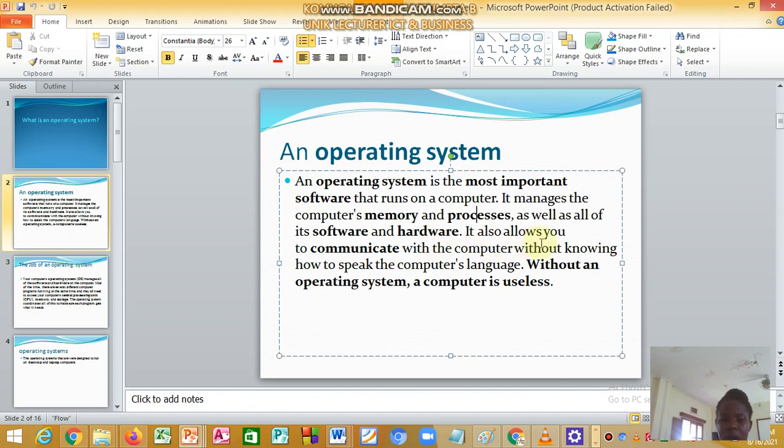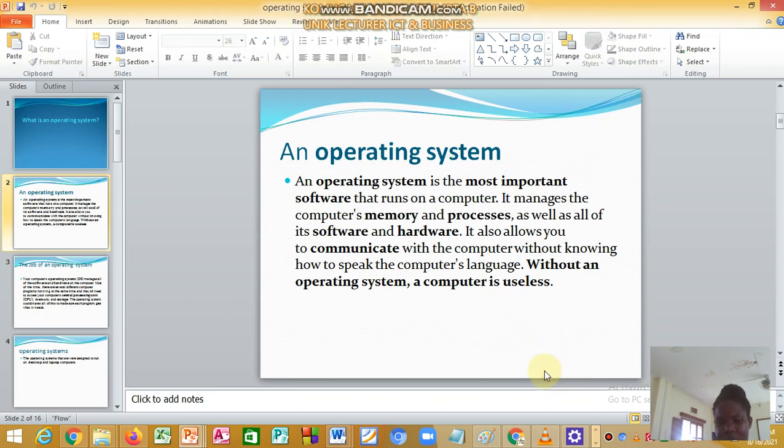It also allows you to communicate with the computer without knowing how to speak the computer's language. Without an operating system, a computer is totally useless.